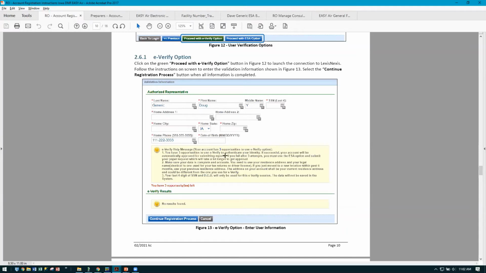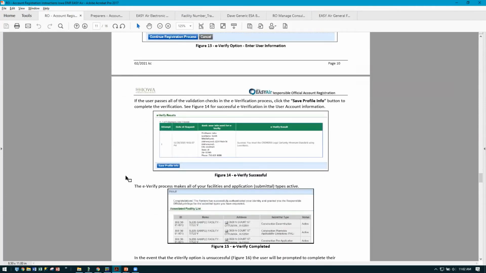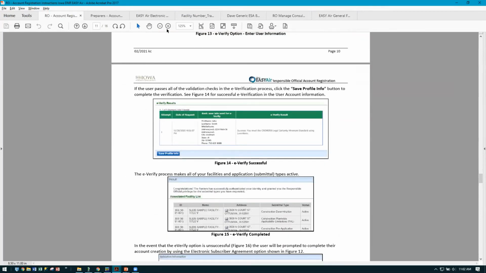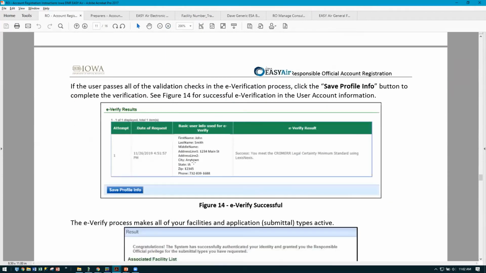You have 3 opportunities to e-verify. After 3 strikes, you're out. If you are successful, this is kind of hard to see here, it will say you meet the Cromer legal certainty minimum standard for LexisNexis. There are 3 levels of success: there's meet the minimum, there's meet the standard, or exceed the standard.